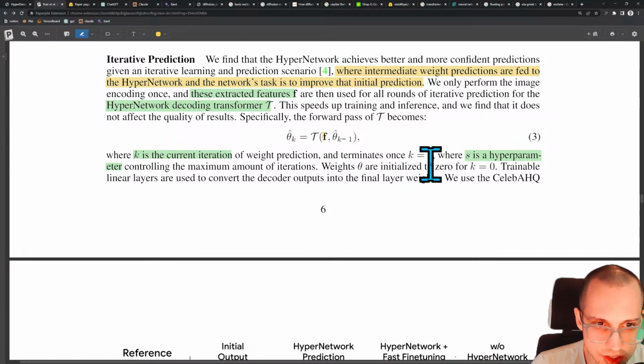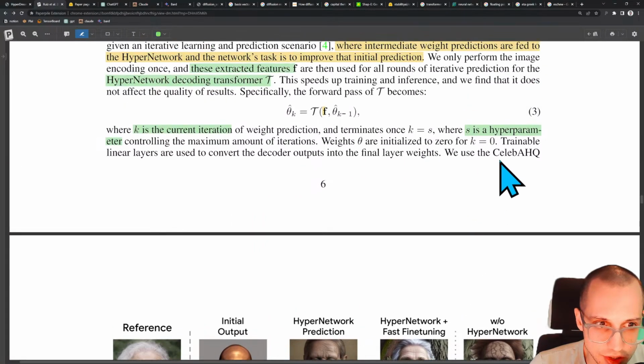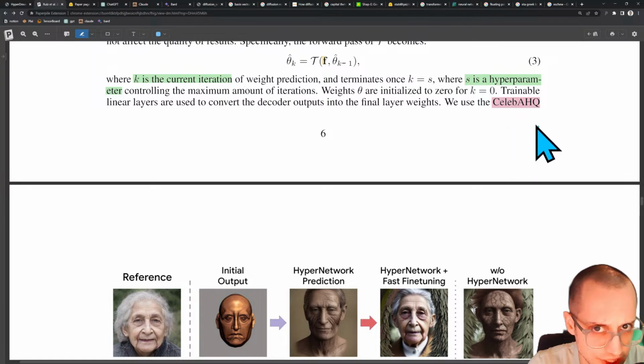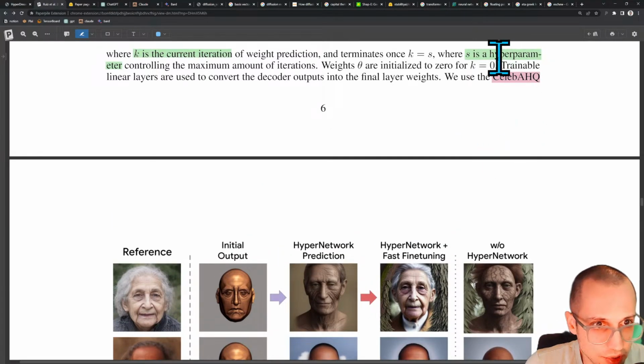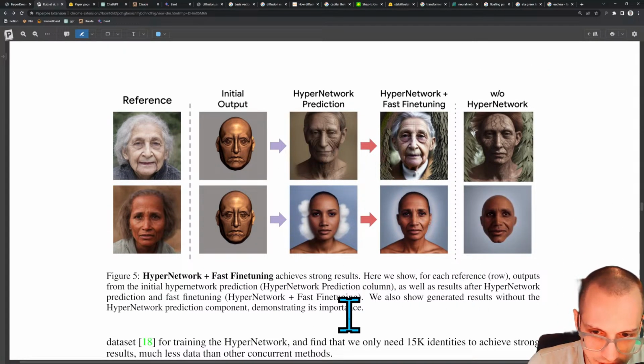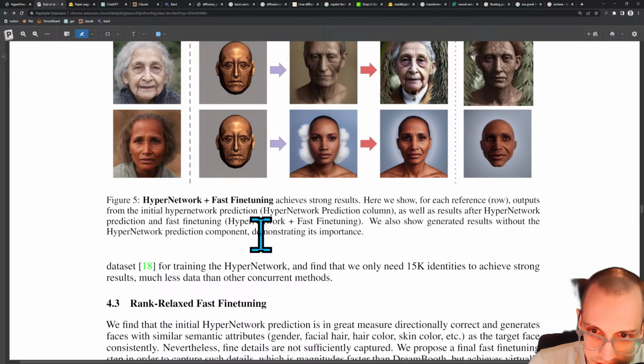Weights theta are initialized to 0 for k equals 0. Trainable linear layers are used to convert the decoder outputs into final layer weights. We use the CelebA-HQ, so this is the actual data set they're using. CelebA-HQ, which I think is basically just pictures of celebrities. HQ means high quality. This is a very popular data set. This was really popular back in the GAN days, back when people were training GANs and generating faces. They would use this celebrity data set for training the hypernetwork, and we find that we only need 15K identities to achieve strong results.